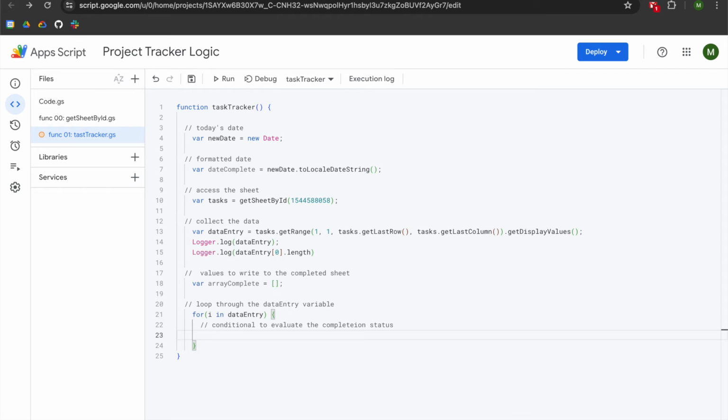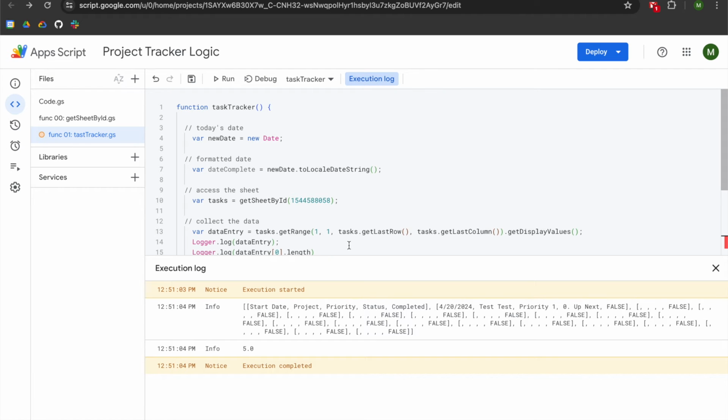We're going to say if dataEntry square bracket i. We're going to go to the right, and now we are going to need to enter in the number that represents the true-false portion of the data entry variable. So we're going to go back up to our execution log up here, and we are going to count our arrays, or the array point.